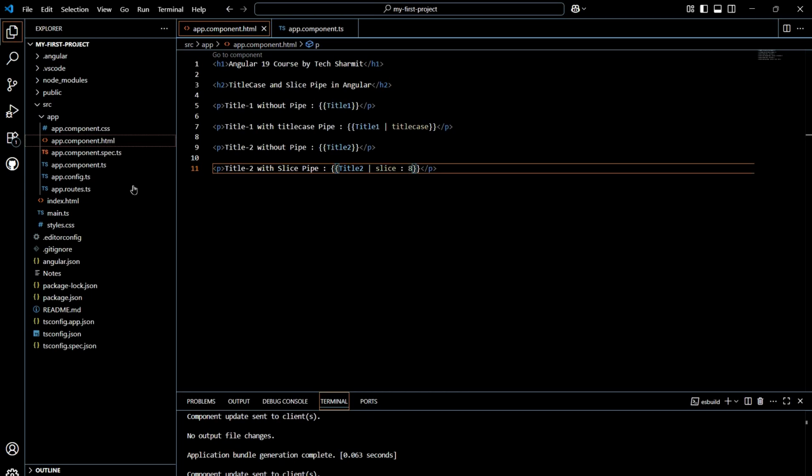Okay, so I think now this part is clear to all of you, like how we can utilize the slice operator, and as per your requirement you can make the changes here. There are other ways also through which we can utilize it. I'll show you in the next session how we can utilize it with arrays and other related things. Okay, but for now, we just discussed how to use the title case and slice with the basic string.